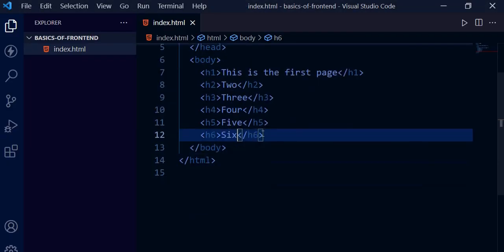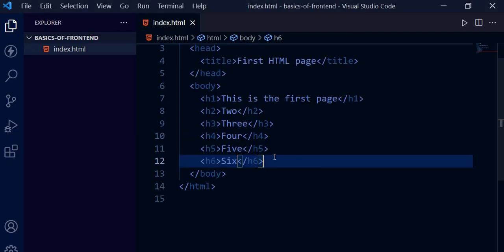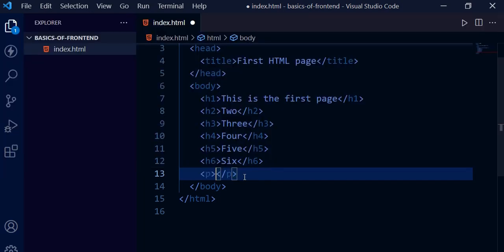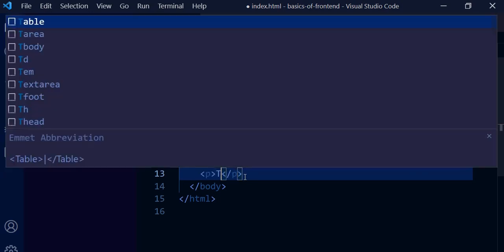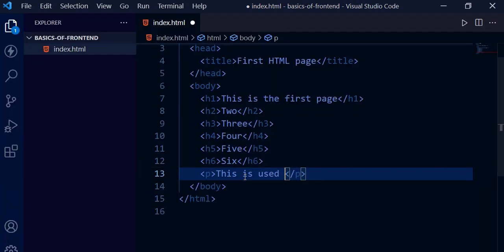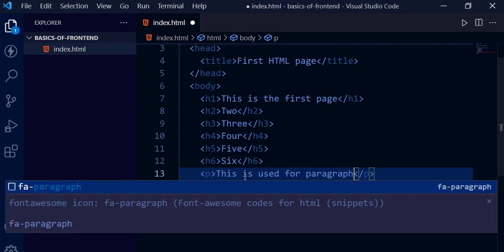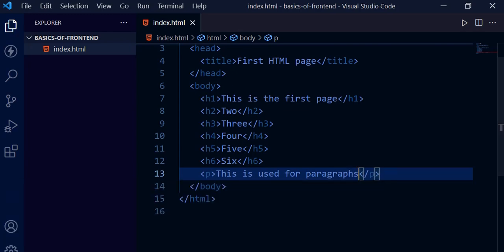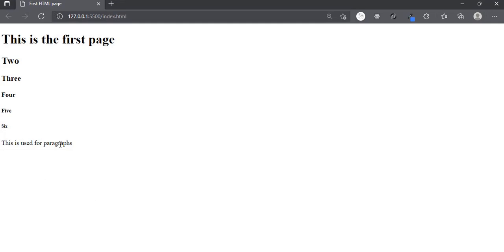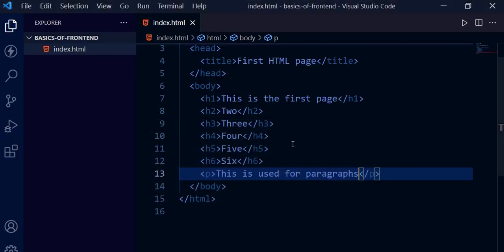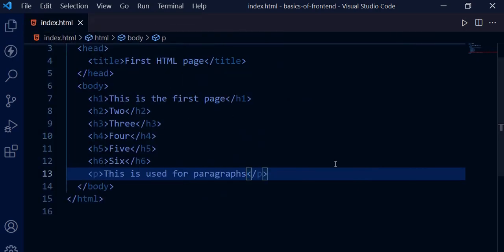So there are other tags too. There is a p tag, which is for paragraph. It is used to write paragraphs. So there are other types of tags. And these tags that I just mentioned are called block elements or block tags. They are very, very important. They can stand on their own.